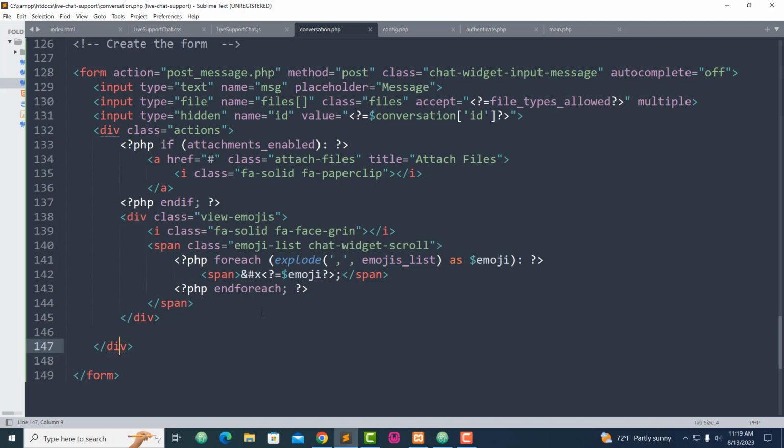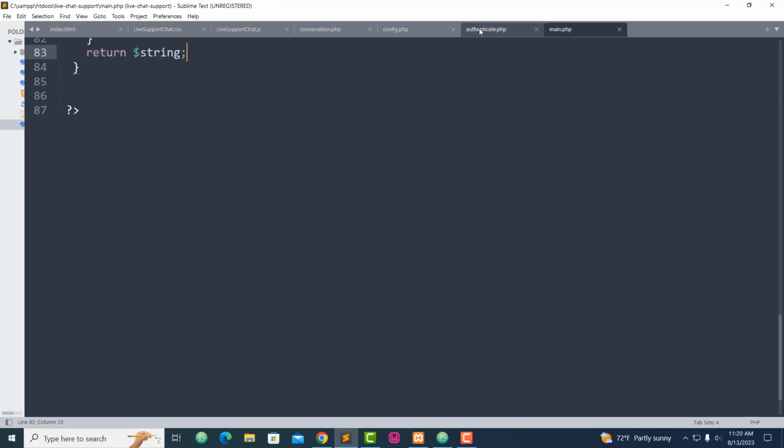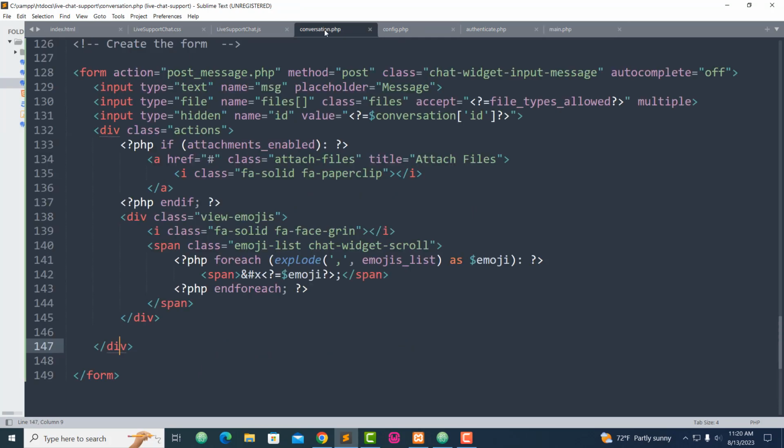Next time we will create conversations.php, and then find conversation, post message, notification, logout. Okay, and now where are we at? Conversation now. Okay, this is the last block of code, guys.